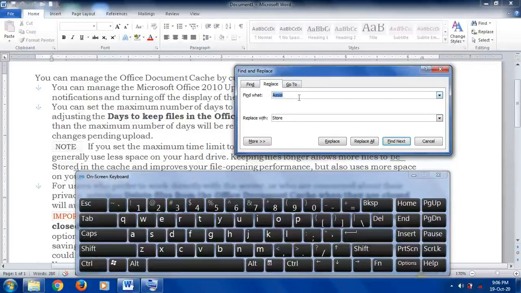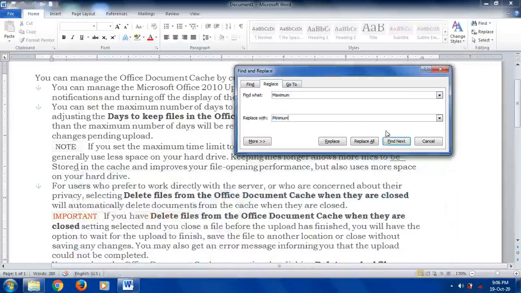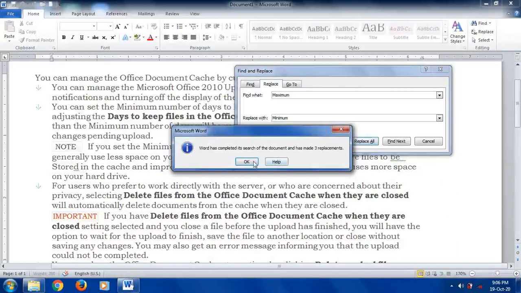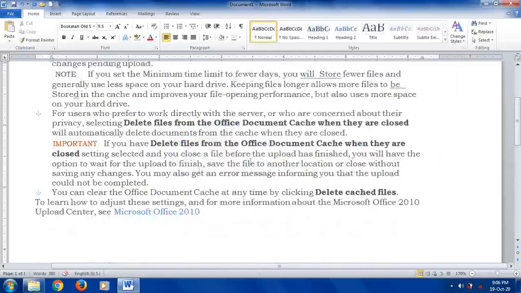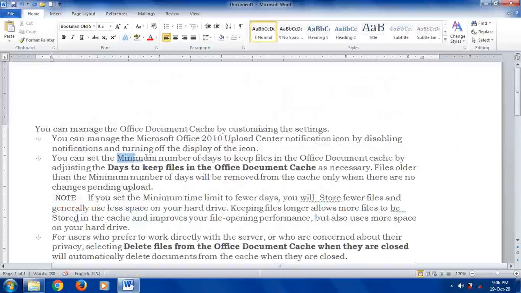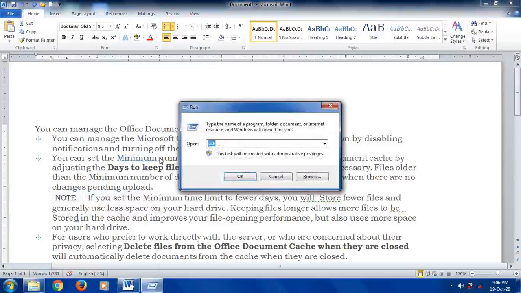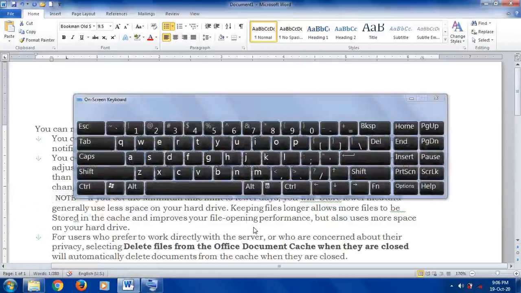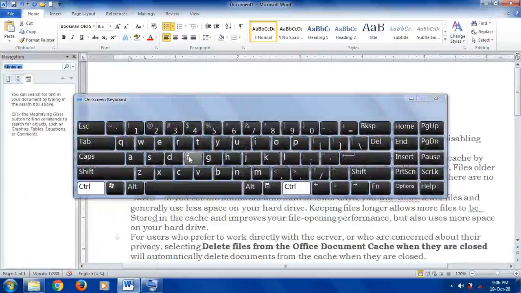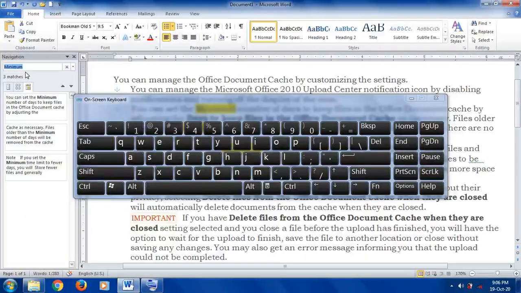So just type a word. I want to find out maximum. So in the place of maximum, I want to replace minimum. So wherever maximum is there, I want to replace with minimum. Then I will click on replace all. So wherever that word maximum was there, it has become a minimum. Okay, so in this way you can use keyboard shortcut. So keyboard shortcut for replacing is Control H and Control F. Yes, it has come here. You can see a minimum.